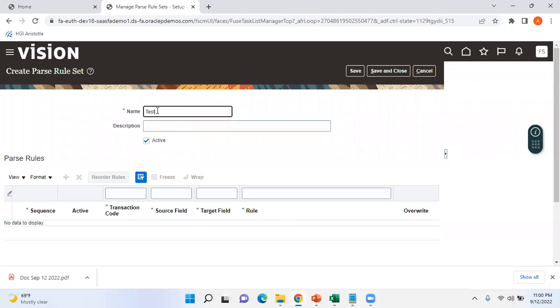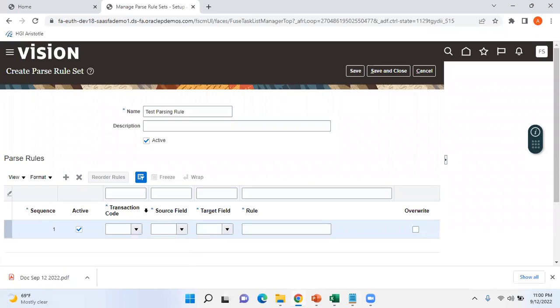Okay, so now I'll try to create a parsing rule. I'll just call it test parsing rule. Okay, let me save the header. Now I can create the lines.